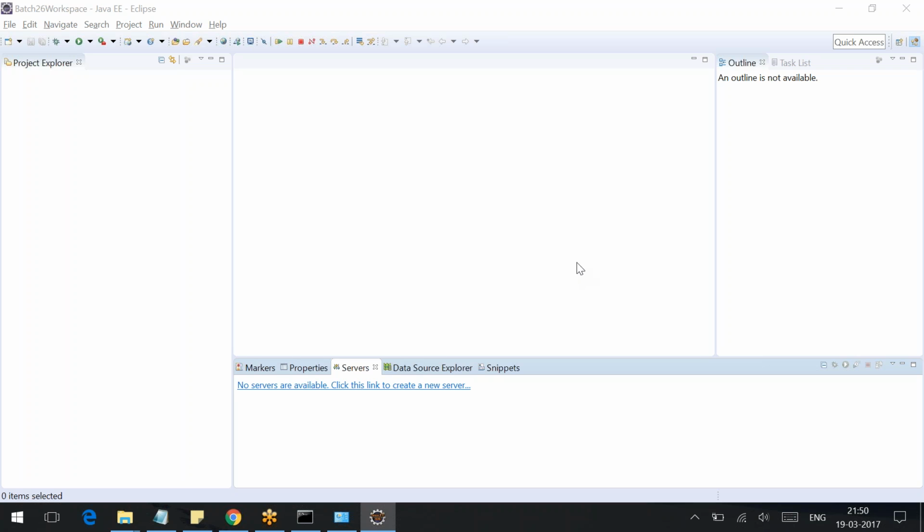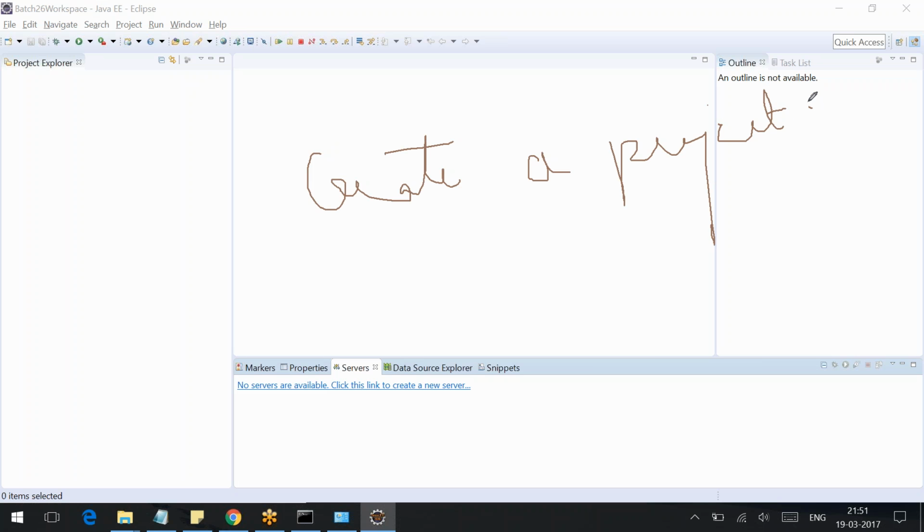Now, one more thing. Okay, I'm not gonna do anything here. In Eclipse, anything that you write, you have to create a project. Create a project. How to create a project in Eclipse?